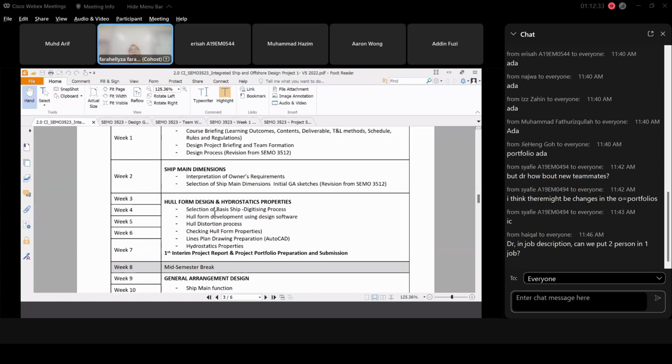So basically, if you have three of you in the group, you will have three different hull forms. I don't mind if only one person does the drawing, and the two of you just copy and change the dimensions. Doesn't matter. But that is actually the weakness of doing that. You don't get the knowledge of using the design software, which is actually crucial.